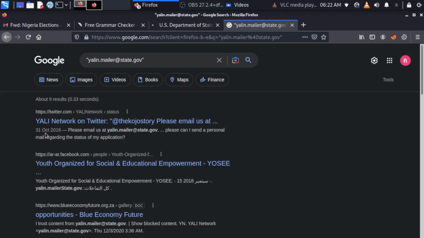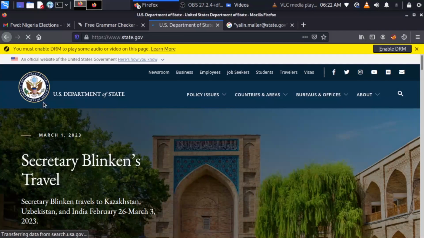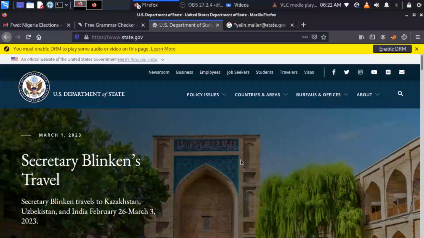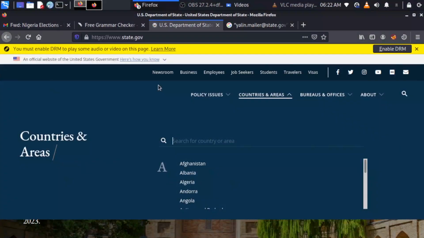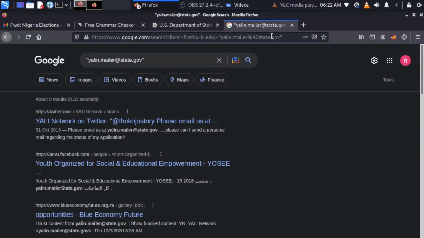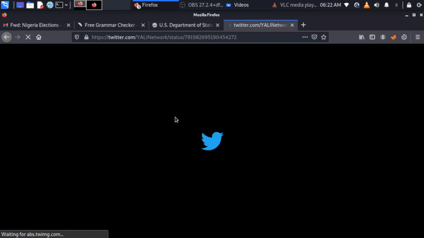Great. So we have this Yali network on Twitter, and our state.gov website is coming up. This looks legitimate, from the US Department of State, Secretary Blinken's travels. Okay, so this looks like a legitimate site. You can see it indicating here an official website of the United States government. So if we go to the yarling.mailer@state.gov, let's go through this Twitter post.